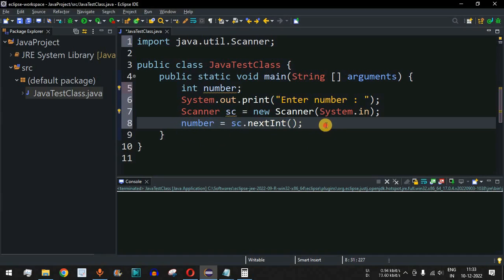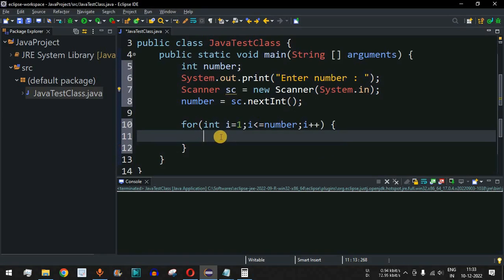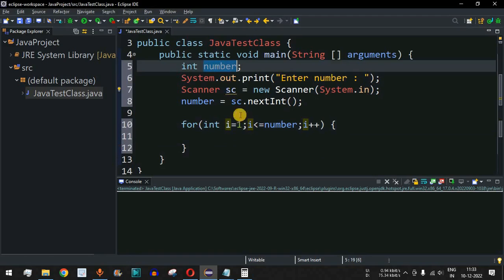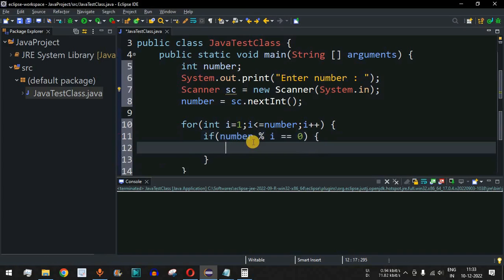Now guys, how do we find the factors? As I have told you, we will be using the for loop, where the integer i goes from i equal to 1 up to i less than or equal to the number entered by the user, and i plus plus. Over here, what we will check is whether this number i can perfectly divide the number entered by the user. So we will say if number % i is equal to 0, then we will simply print this number.